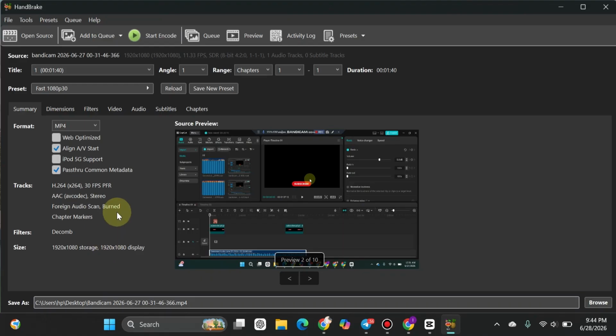Then locate the Constant Quality slider. Adjusting this slider controls file size and quality. A higher RF number will reduce file size, while a lower number keeps higher quality. For most users, an RF value between 20 and 23 works well.